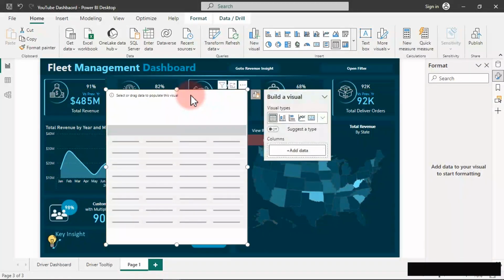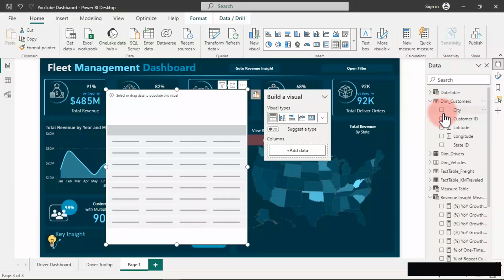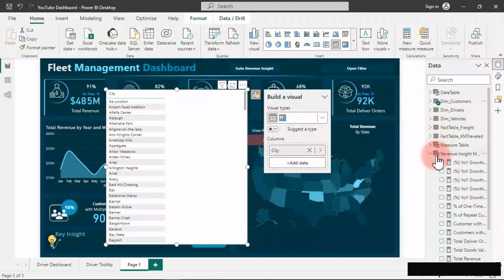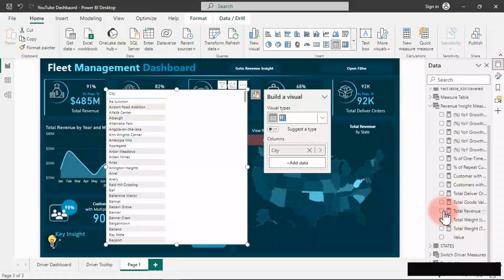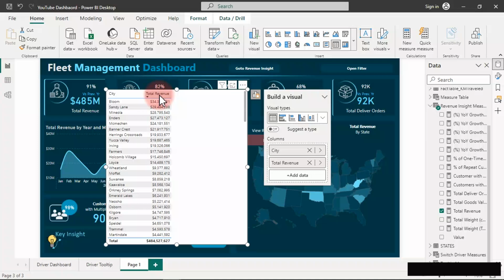So inside this table, what we want to have as data is going to be customer. Where is the customer table? In the customer table, we have the city. So we have it. So we scroll down, we get the total revenue we actually generated from every single customer. So we need to sort this from highest to the lowest.